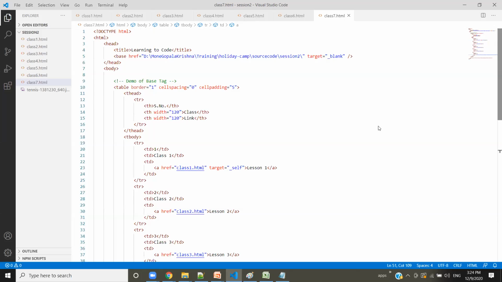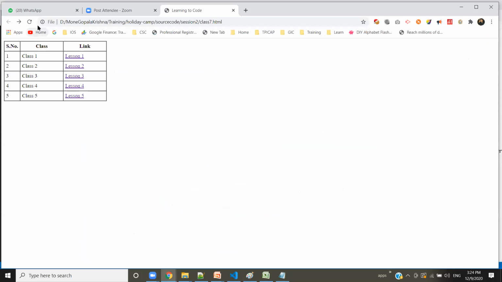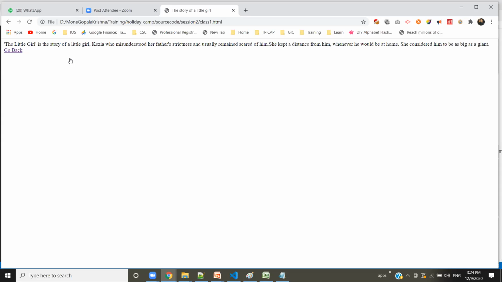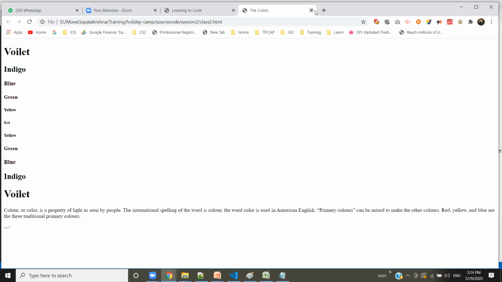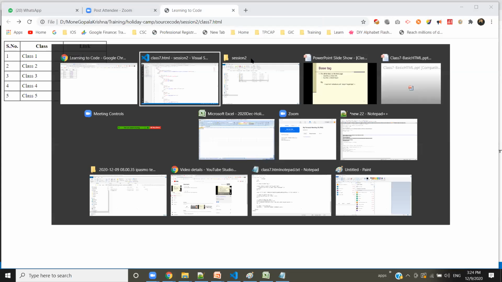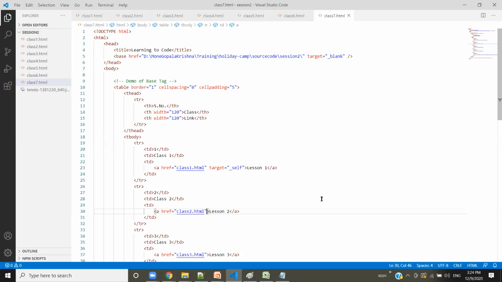So now let's see. I'm going to save this file and refresh this. The first one we gave underscore self, right? We have overridden the global configuration, so it opens in the same browser. Whereas lesson 2 opens in a new one. We haven't specified anything for lesson 2 here. You see, lesson 2 we did not specify any target, but still it opens in the new window. Why? Because of the base configuration. Okay, you all understood the difference, right? It is like a one place configuration for all the references in the page.